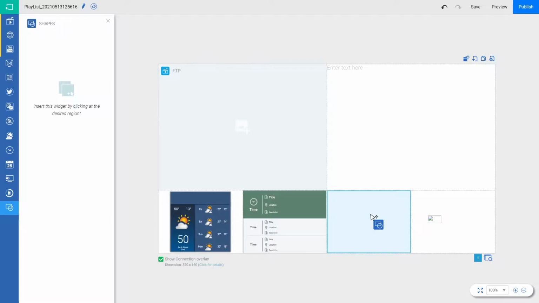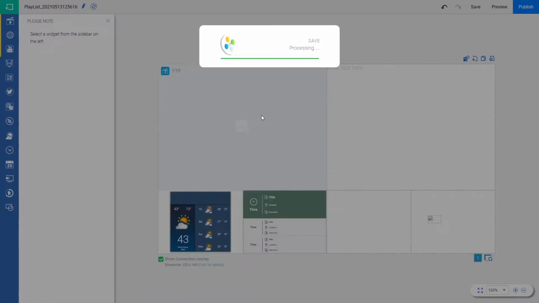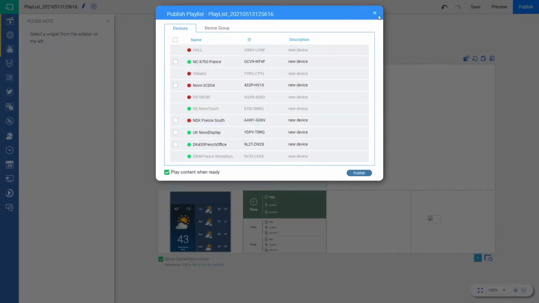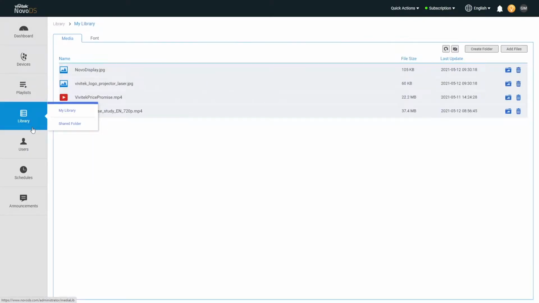When we finish creating our playlist, and we can have multiple pages to a playlist as well, we can save it, we can preview it straight from the NovoDS cloud interface, or we can publish it to one or to many devices that we can see online. So, let's come out of here. That's how we create our content. Next in our library, we can see content that's been uploaded by various users, and we can then share that content and use it to create playlists.